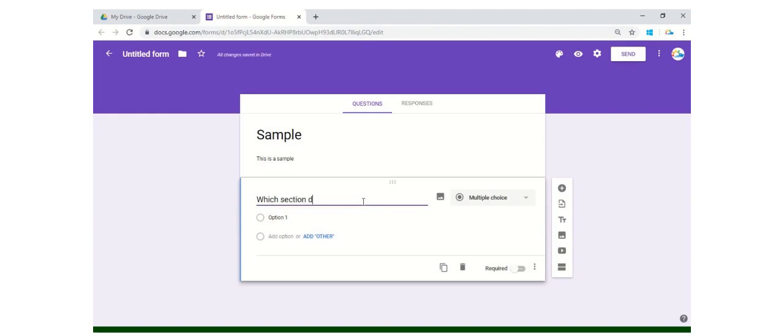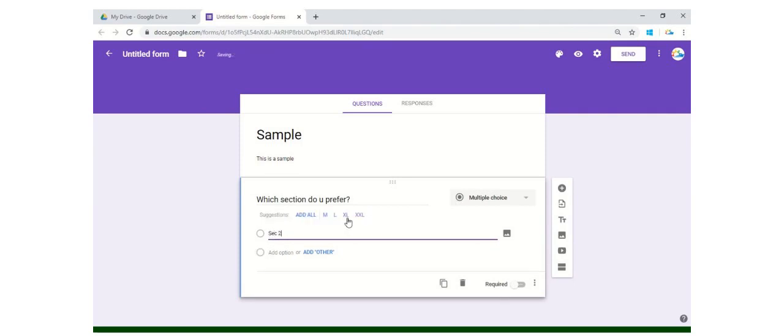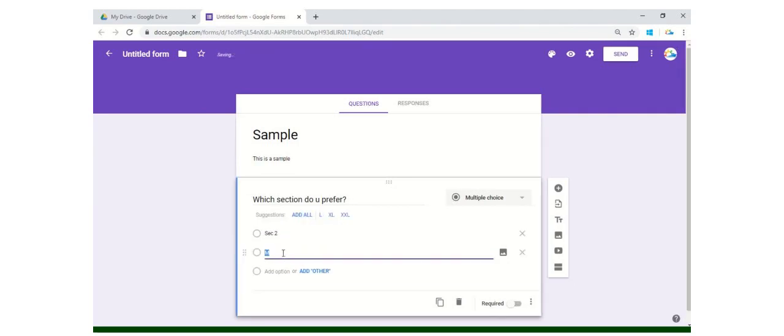section do you prefer? Remember, we have learned about sections, and by using this question, what you can actually do is allow the user to select either of the following sections. Let's see how it can be done. Section 2 and section 3. These are two simple options.